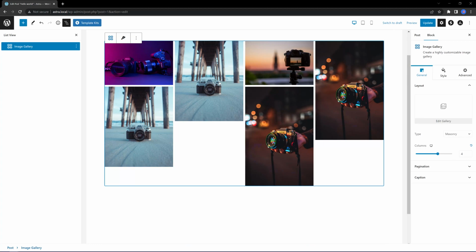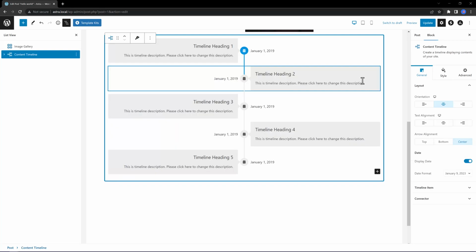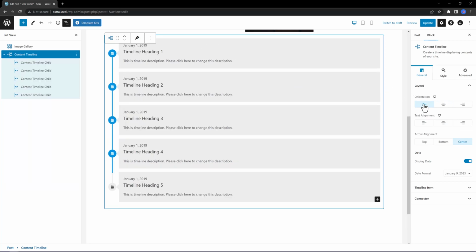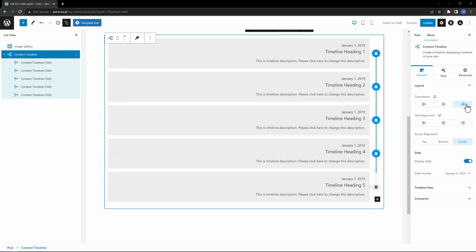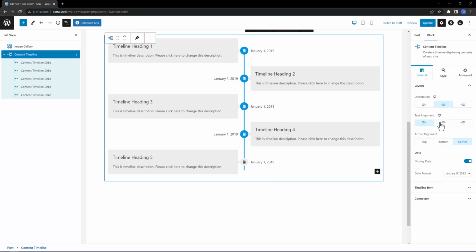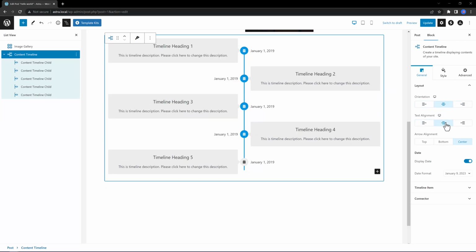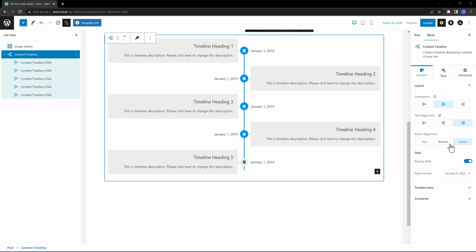My favorite block is the content timeline, so let's add a new one, content. Very easy to customize. You can edit each of the elements. You can change the orientation, the text alignment to the left, center or right. The arrow, you can also adjust it. In the style tab, you adjust the padding space.